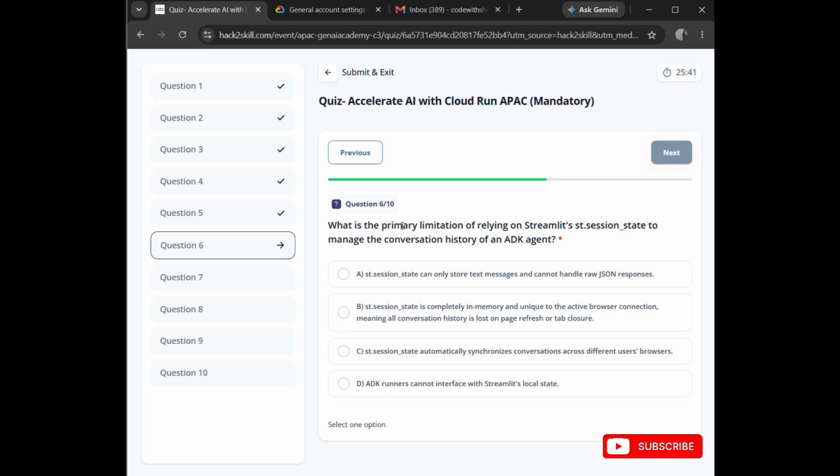Question 6. What is the primary limitation of relying on Streamlit's st.session_state to manage conversation history of an ADK agent? So st.session_state automatically synchronizes conversation across different users' browsers? No. While coming to this option, it only stores text messages and can't handle raw JSON responses? I don't think so. That wouldn't be an appropriate option for this too. ADK runners can't interface with Streamlit's local state. Would that be right? I don't think so. So the correct option would be option B.